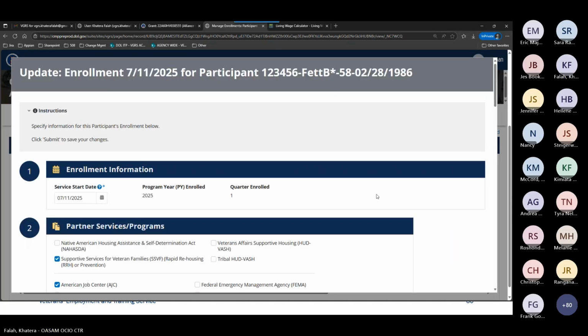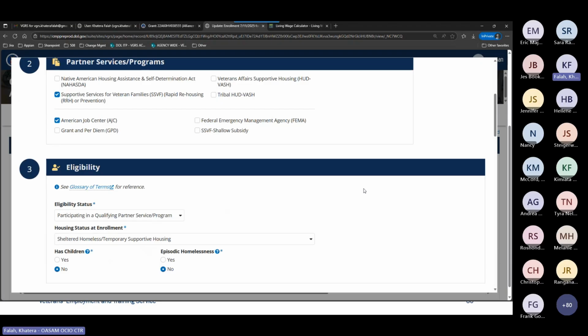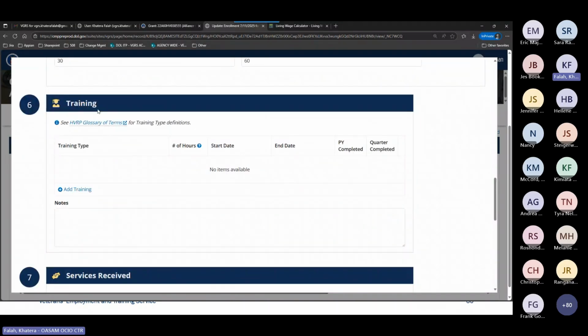Otherwise, we're going to go back in. As you can see, I clicked the pencil because it was already created. I can go and edit it. I'm going to come back into our training.